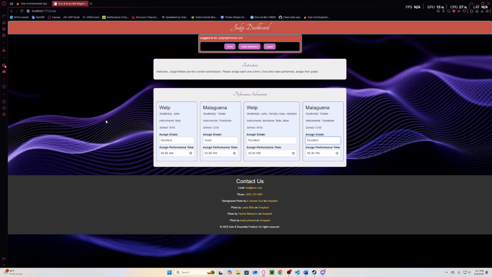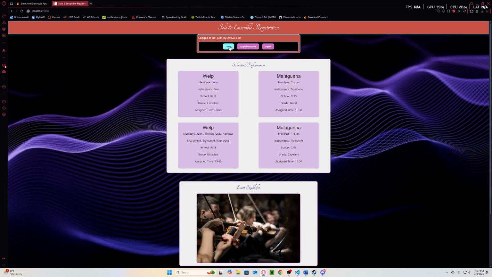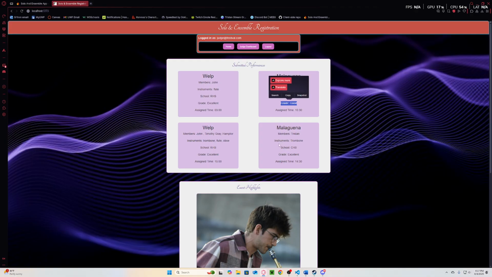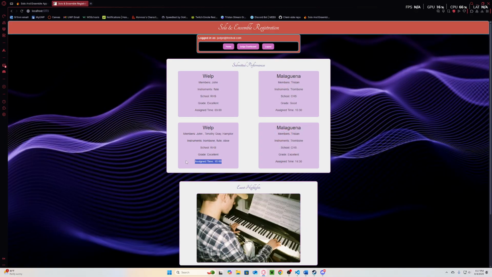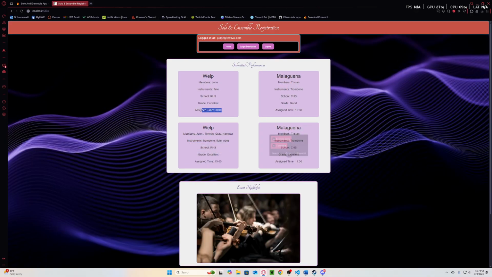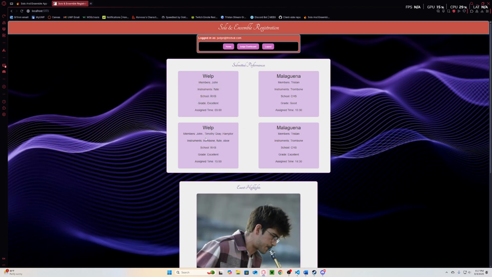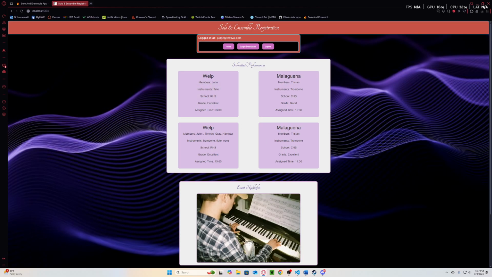So I figured it's easier to just have it update as they change it, where you can change the times as well. Say I want to make this 3. You can see the time has been updated. If I go back to home, you can see you have the grades that have been updated for times that were assigned. And then that is it for the functionality of this website.